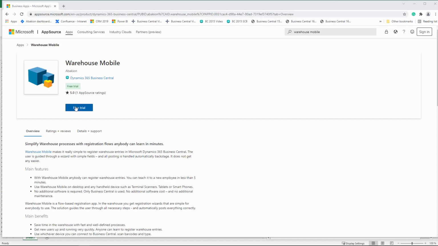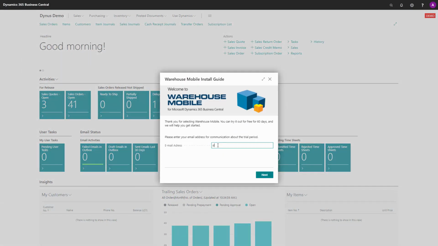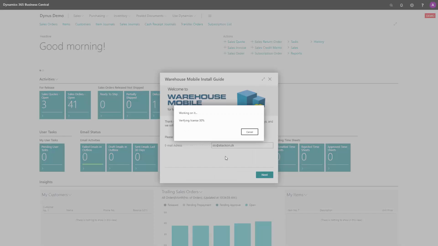After installing the Warehouse Mobile app from Microsoft AppSource, you're ready to run the setup wizard. When you open Business Central, it will now display a notification saying Warehouse Mobile has been installed but not yet activated, and you can click Activate Warehouse Mobile now. You will have to enter your email address like this. Then it sets up the license, which provides a 60-day trial license for you, and then starts importing the mobile flow, the standard flow that we use for Warehouse Mobile.